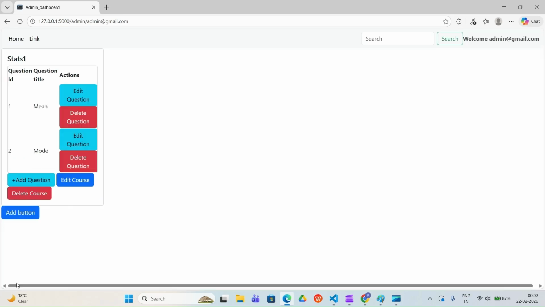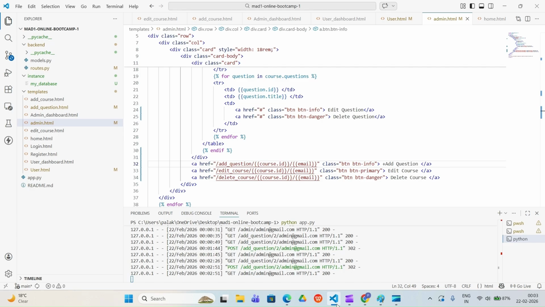And then we need to click on submit, and we can see here that two questions are now shown. The first one is about the mean, and the second one is about the mode. So we can see here that add question is working fine. Now let's go back and implement edit question also.